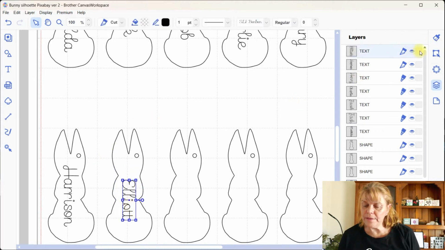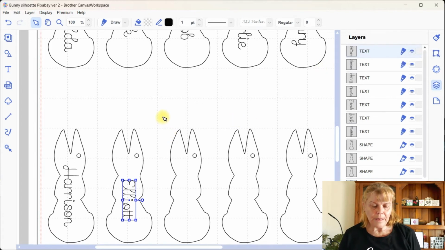So you can see on the right there that Elliot and Harrison are both in cut. You can just flick them to draw still. You're not stuck with them. And then just continue on your way, and I will speed this up a little bit.